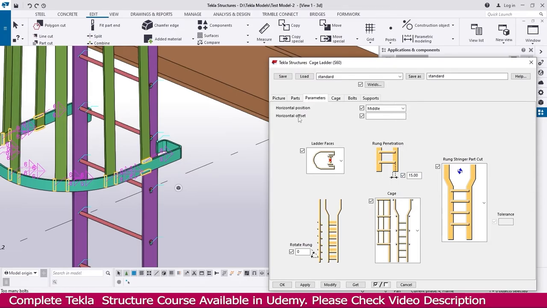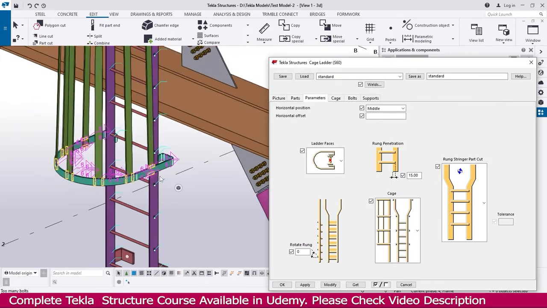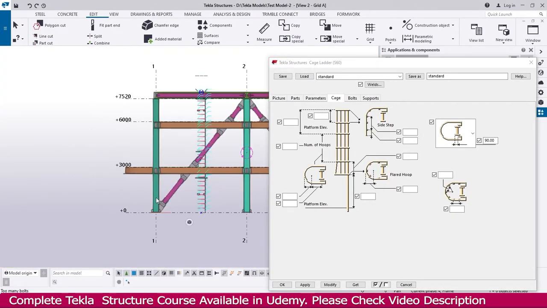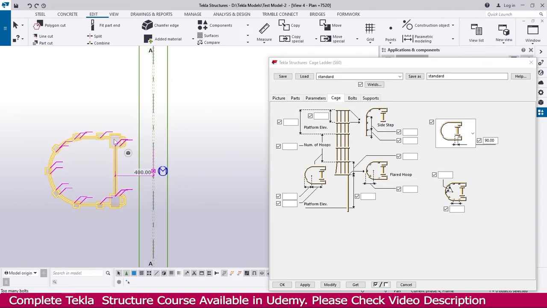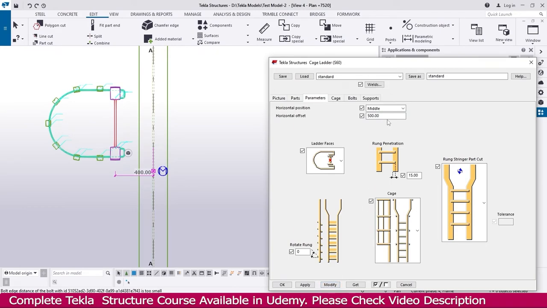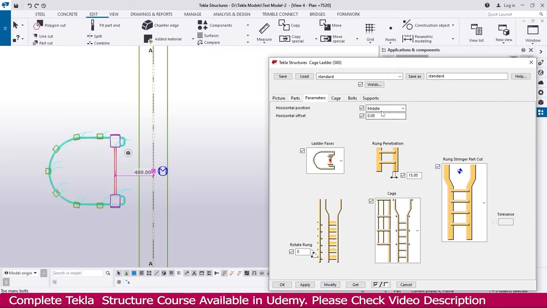And horizontal offset, if you want to make this one a horizontal offset also, you can give the distance also. Just go to the top view, and this is the top view. We select this one, here it is fixed exactly in this center, and if you change this one, I just make it 500 here, and if I modify, the location will change like this. But always keep this by default 0, or if you didn't give any value, it will take 0. So this is the way you can control this parameter tab.